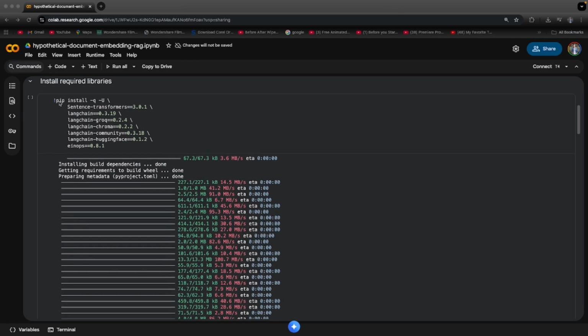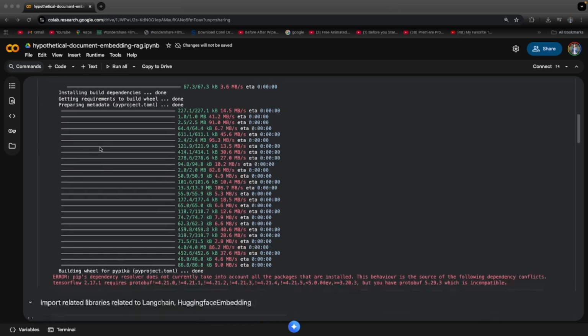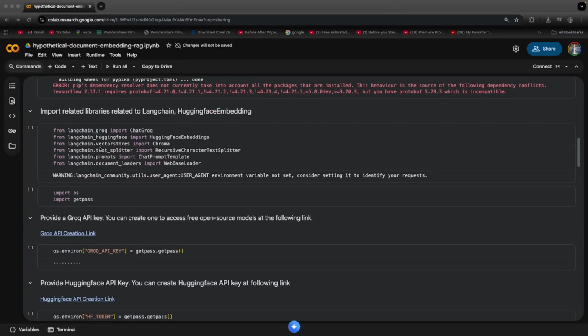Step 2 is retrieval. We take this hypothetical AI generated passage and use its embedding to search our vector store. Since this generated answer is rich in context, it retrieves documents that are much more relevant than those found using the original short query. And finally, step 3 is response.